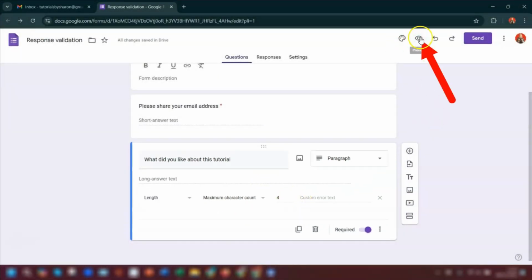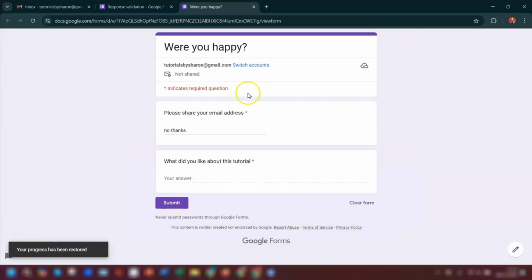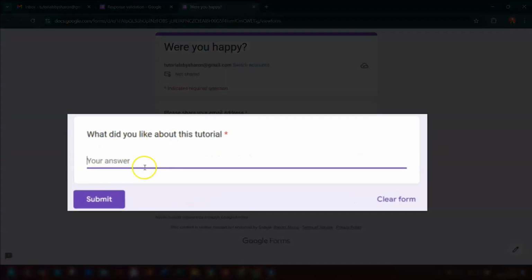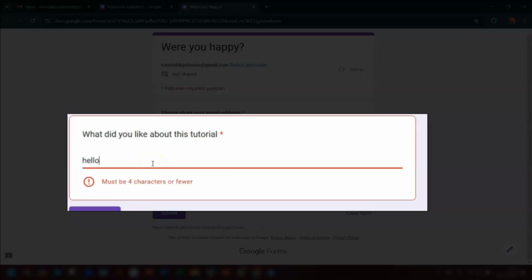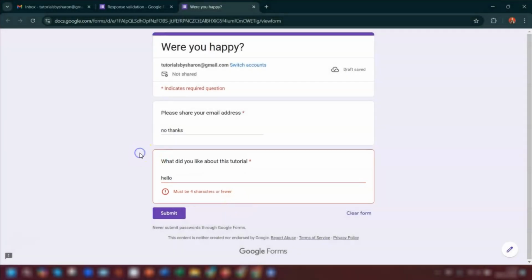So again, if we click on preview up in the top right here, and where it says what did you like about this tutorial, I'm just going to write hello because that's more than 4 characters, and you can see the error message here: must be 4 characters or fewer. So that's the second example of response validation.